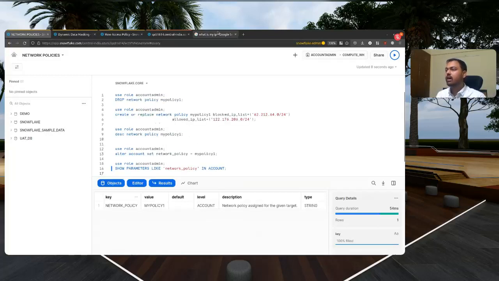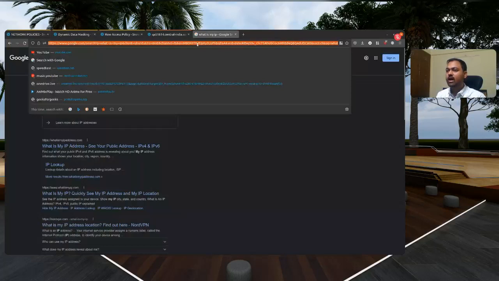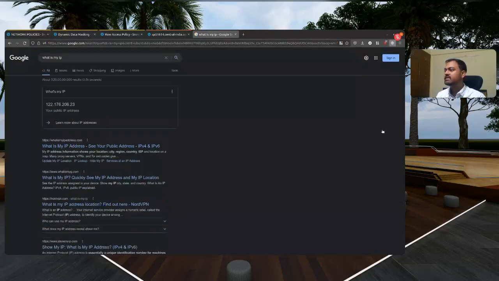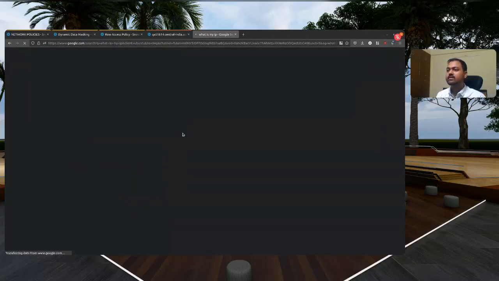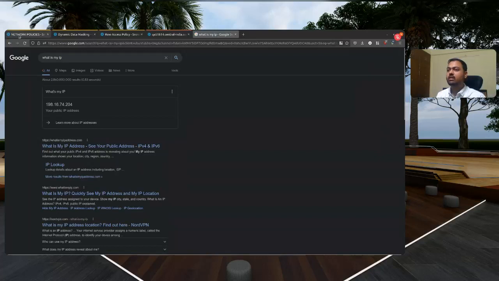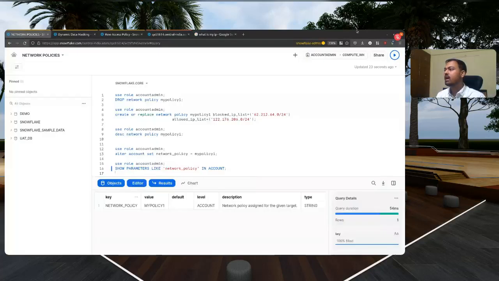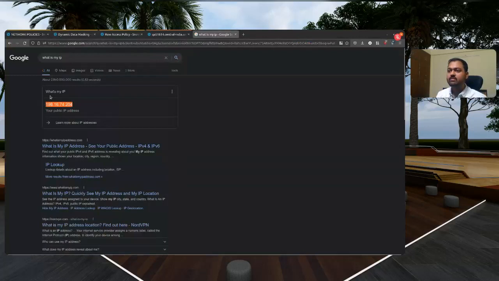So our current IP is allowed, but what happens if I turn on my VPN? So I have turned on my VPN. As you can see, my IP address has been changed. I have to create the policy again because my IP has been changed again.